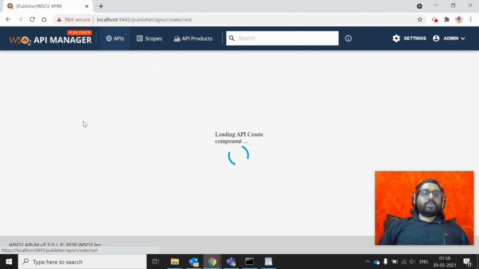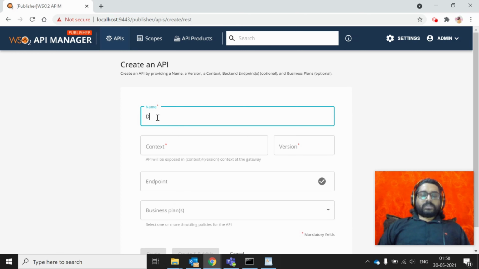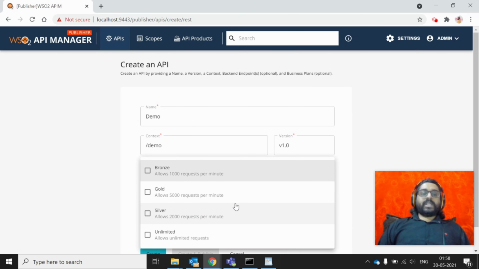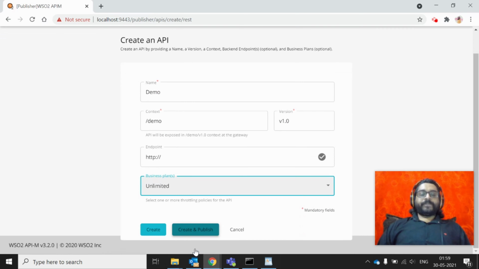I'm going to create, or design, a new API. Naming it demo, and the context is also demo. Version is v1.0. For the endpoint, I'll just give HTTP. And then business plans. There are different business plans. As you can see, if you choose the business plan Bronze, it will allow only 1000 requests. For Gold, 5000 requests. For Silver, it is 2000 requests per minute. And there is one more option, Unlimited. I'm using Unlimited here. There are two options, either create or create and publish. We are going to use create here.